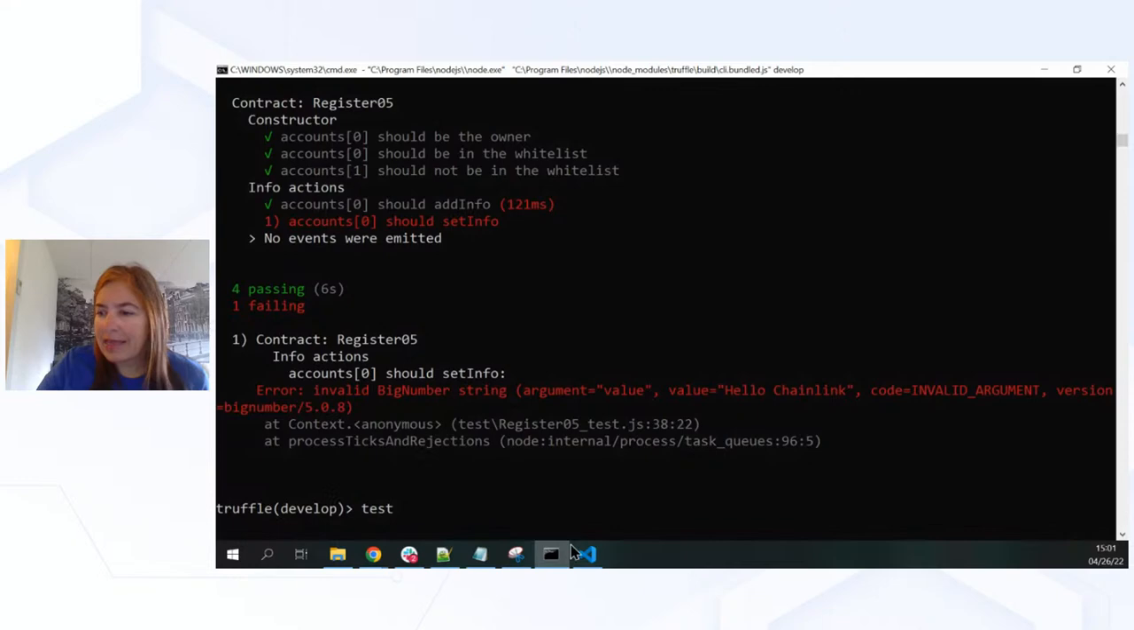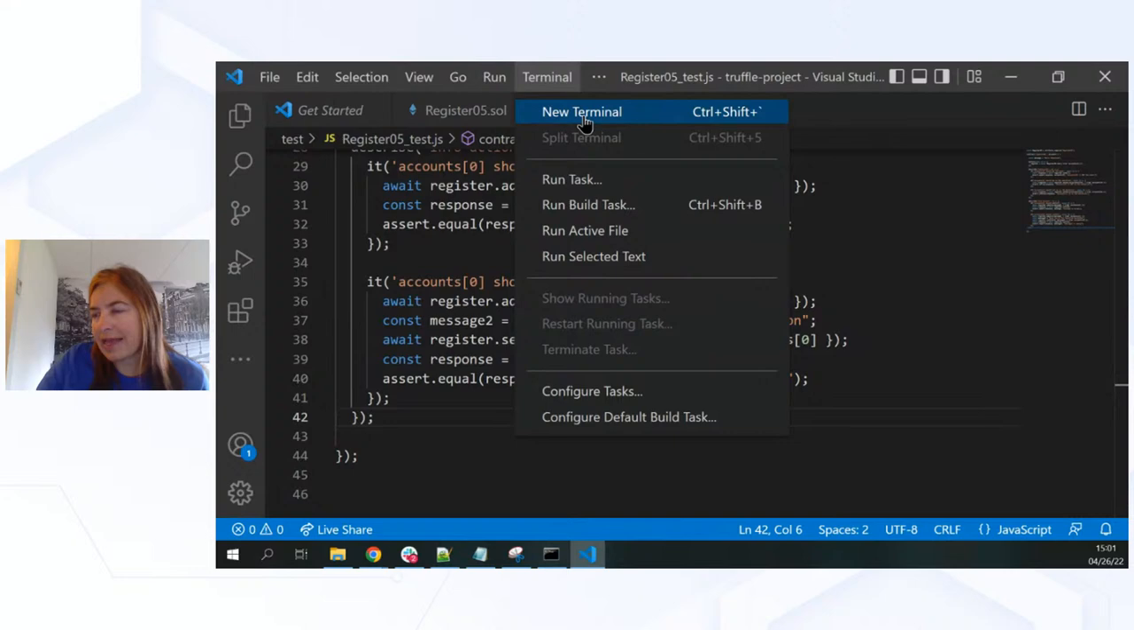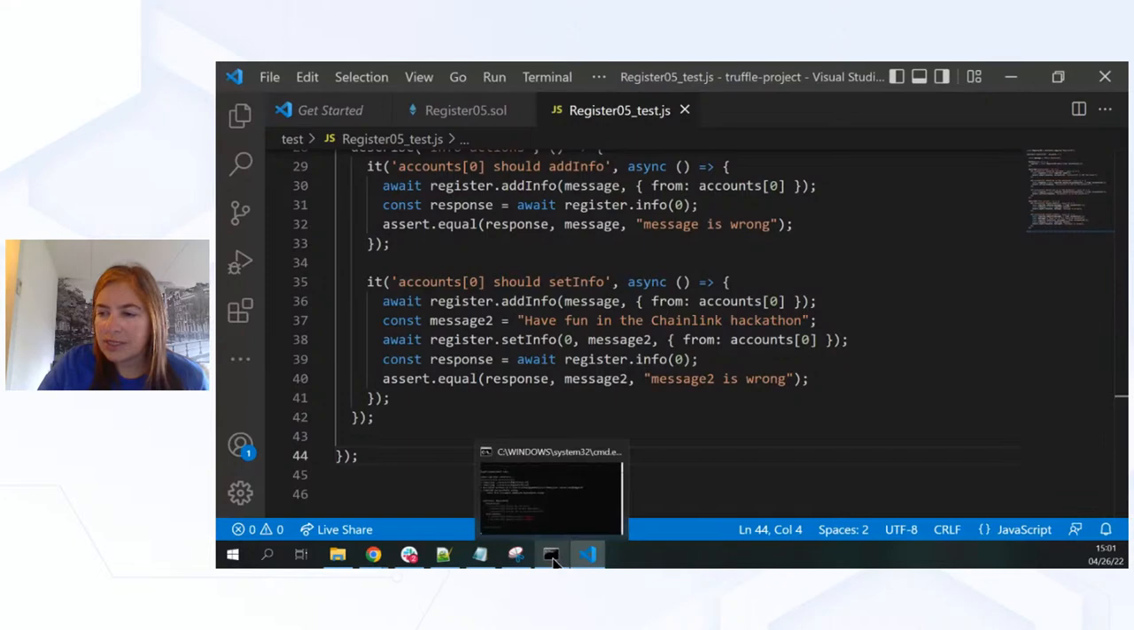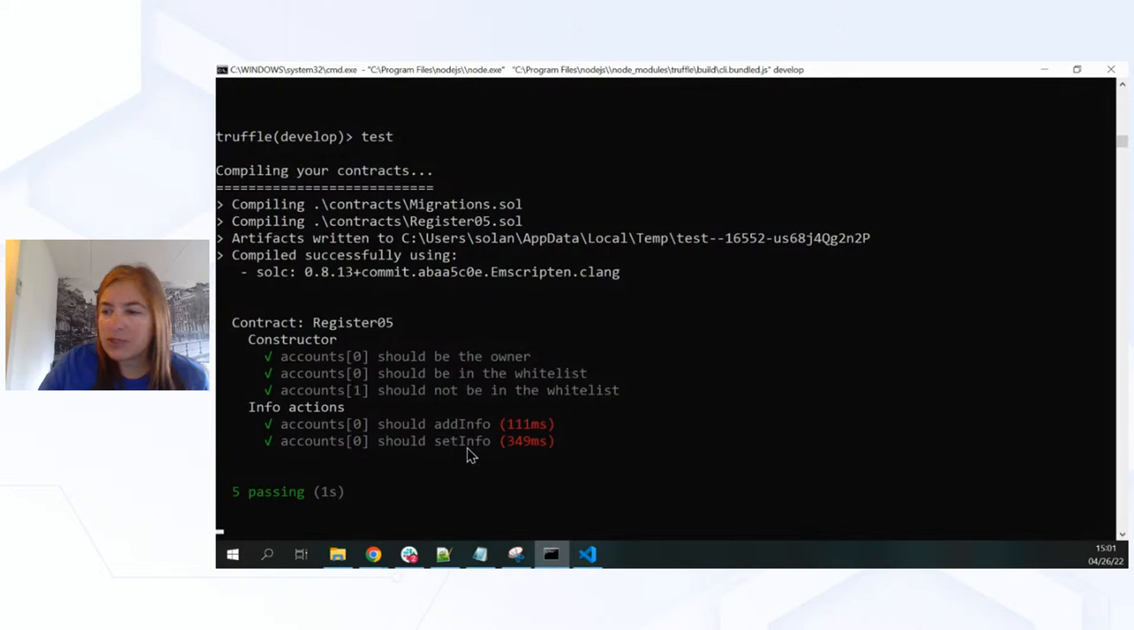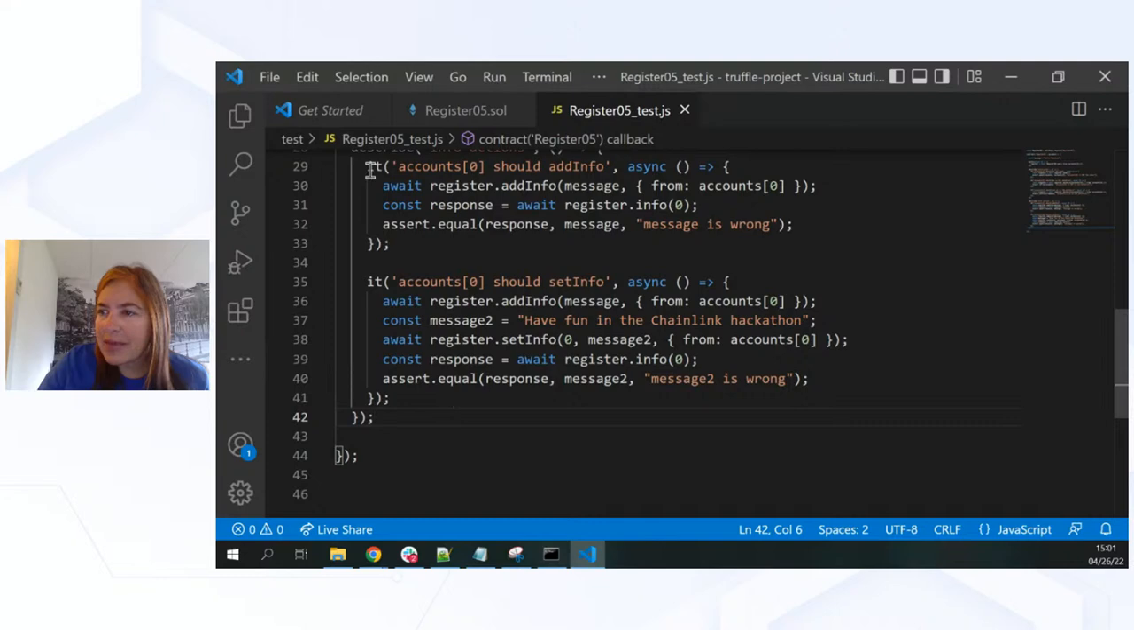And like we commented before, we know that here in Visual Studio Code, I can have a terminal too. But I just prefer to do this now. And yes, now I could add the information and set the information. It means that I change the information that is over there. This is the basic. I can continue doing more tests.